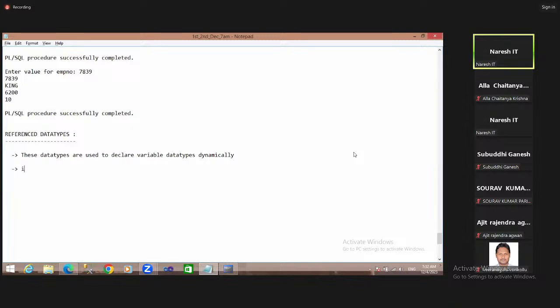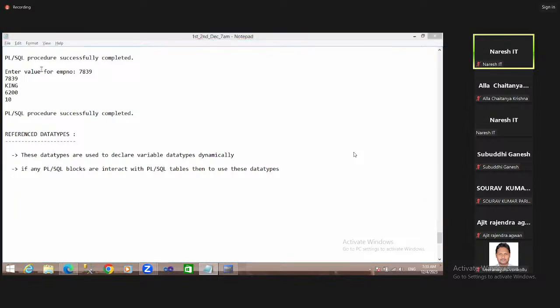So, if any PLSQL blocks interact with PLSQL tables or the database, then use these guidelines, these data types.